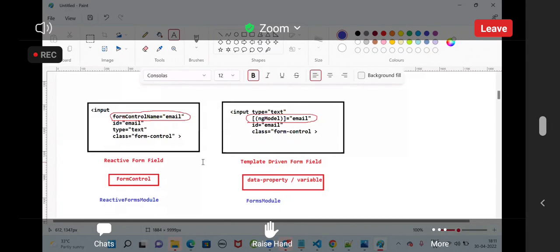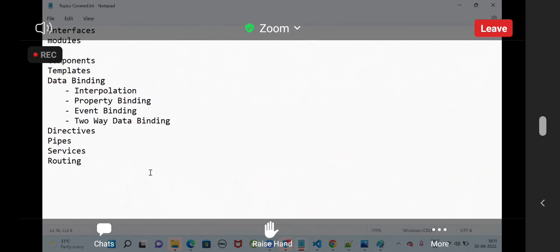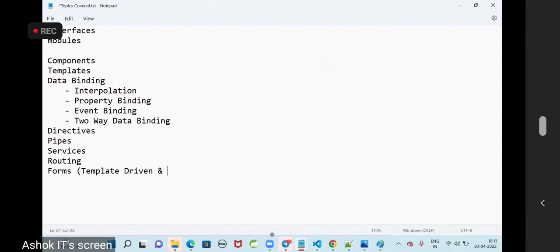Perfect. So we understood forms. There are two types of forms we can use: one is template driven approach and the other is reactive approach. When to go for template driven? If your form is very simple, if you want to develop the form by using ng model directive, then go for template driven. When you want to develop a form with complex logic with the form groups concept, then go for reactive forms approach.